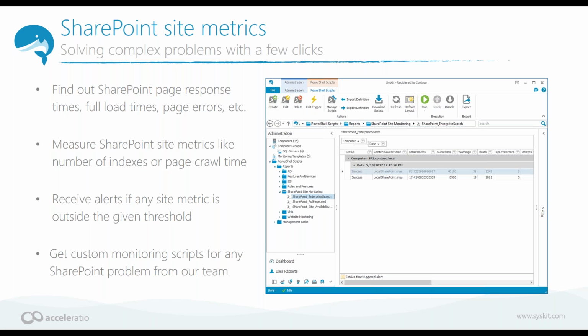SysKit can also report on other specific SharePoint metrics. For example, on site indexing, you can find out how long it takes the server to index the whole site, the number of indexed objects, number of errors, and so on. There are lots of specific values in SharePoint that every SharePoint admin would like to track, but the problem is that they're not so straightforward to measure, and this is where SysKit helps you.